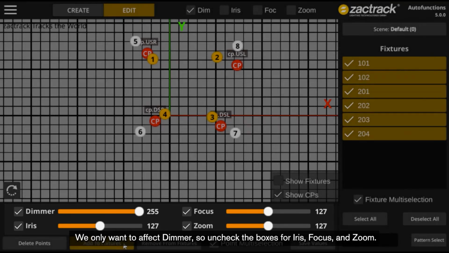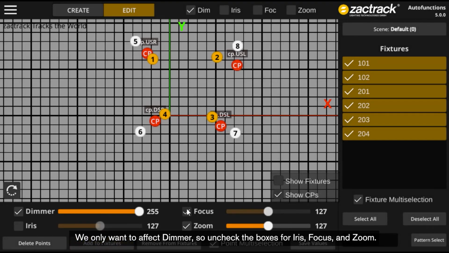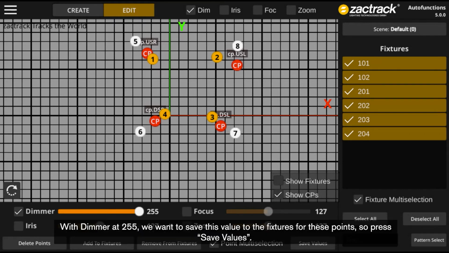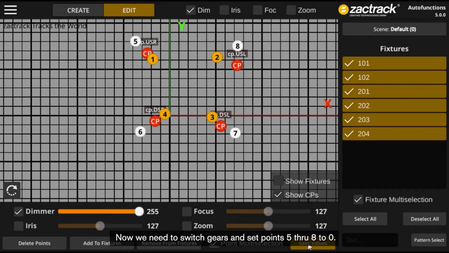We only want to affect dimmer, so uncheck the boxes for iris, focus, and zoom. With dimmer at 255, we want to save this value to the fixtures for these points, so we press Save Values. Great! Now we need to switch gears and set points 5 through 8 to 0. To do this, we'll follow the same process.